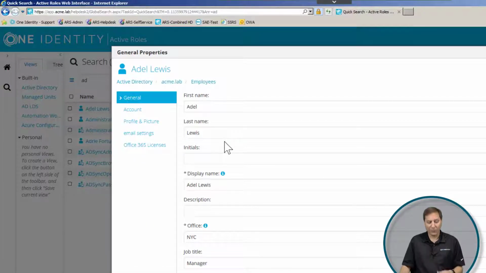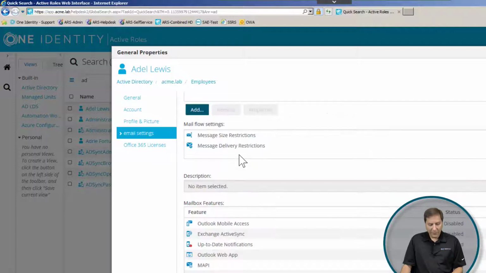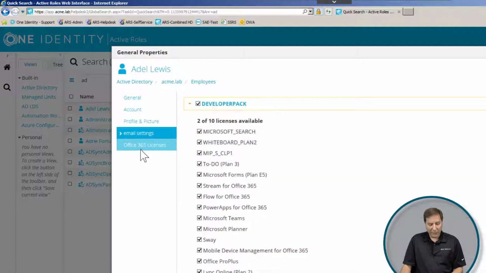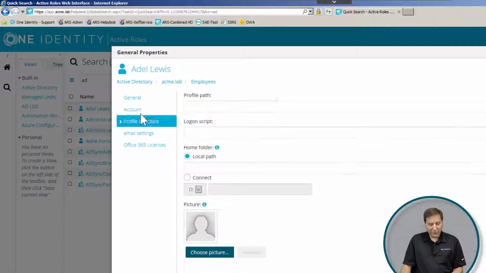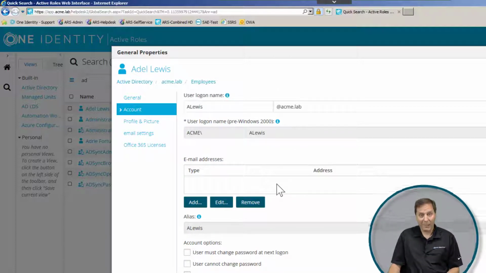When I set up Active Roles, I went in here and I said, take for example this piece of data, their department, and take that from on-prem AD. Then I want you to take these settings right here and pull them from the Office 365 object. And then I want you to take their licenses here and pull that from Azure AD. But when I look at this, you can't tell the difference. The only reason you know is because I'm telling you that that's what's actually happening here.